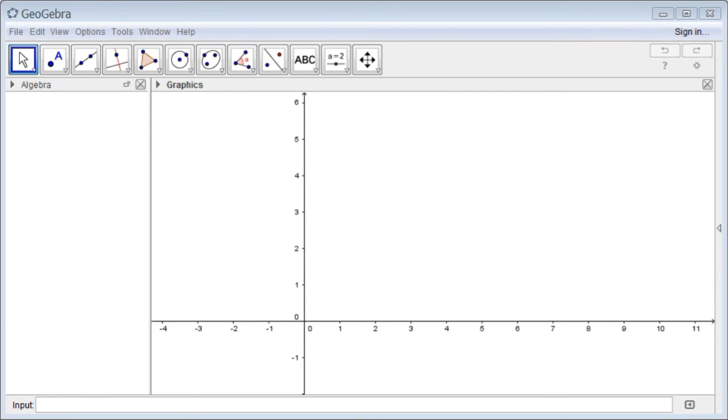When you open up GeoGebra, you'll find that your screen will probably look something like this. It will have the algebra window on the left hand side and then a graphics window. The algebra window is worth keeping, but the graphics window, because we're not going to be working with a graph, you don't need to have the axes on there.